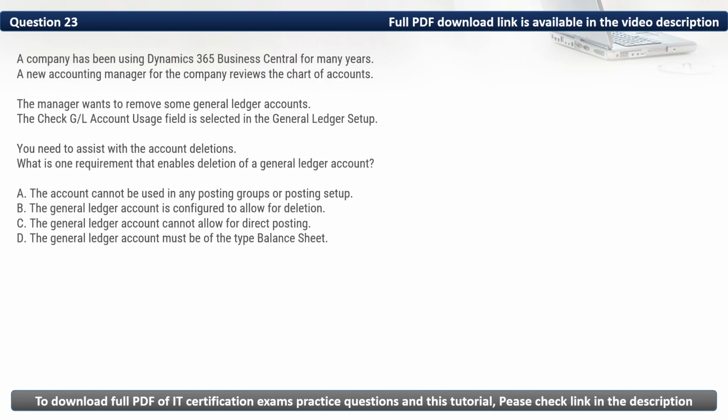Question 23. The company has been using Dynamics 365 Business Central for many years. The new accounting manager for the company reviews the chart of accounts. The manager wants to remove some general ledger accounts. The check GL account usage field is selected in the general ledger setup. You need to assist with the account deletions. What is one requirement that enables deletion of a general ledger account?